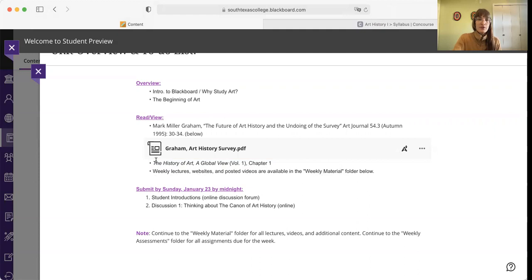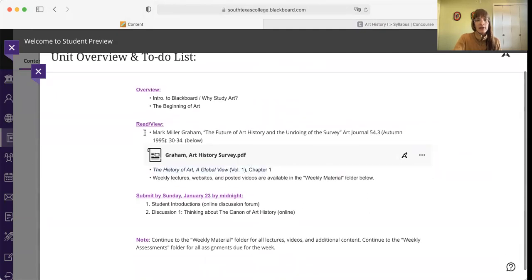And then you're always going to find in this overview list of to-do. So what should be submitted and when. Sunday night for these first 2 weeks, that's going to be our due dates by midnight. So everything for the first week is due January 23rd at Sunday night. Student introductions, discussion 1, thinking about the canon of art history. All right, and it says continue to here to the weekly material.